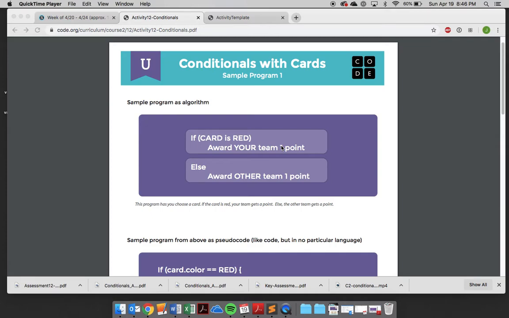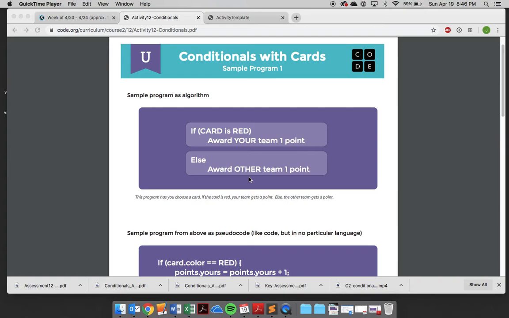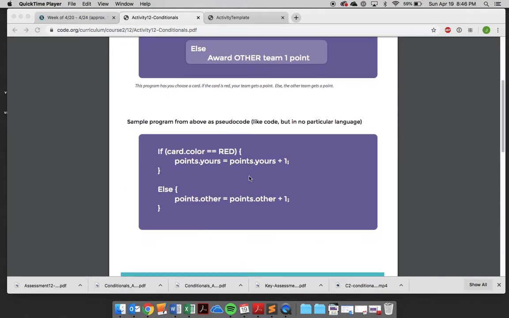So if you look here, you have a very simple if statement. If card is red, award your team 1 point, else award the other team a point. So basically, this is just a very simple if. If this is true, you do this. Otherwise, you do that. And I don't think we have any questions on that part of it.